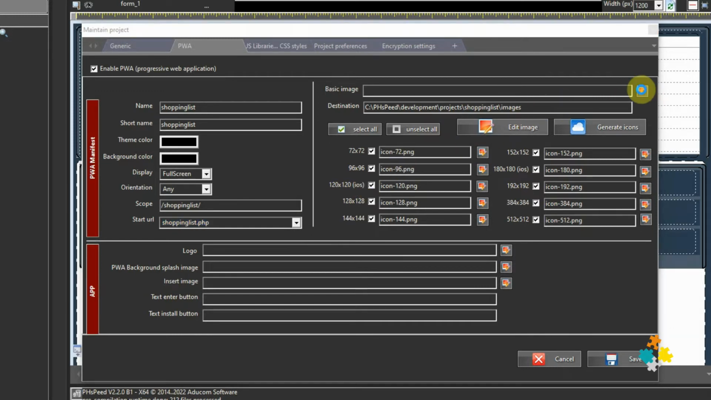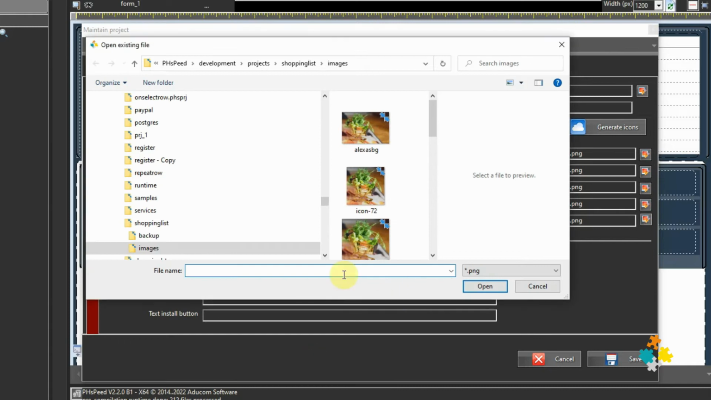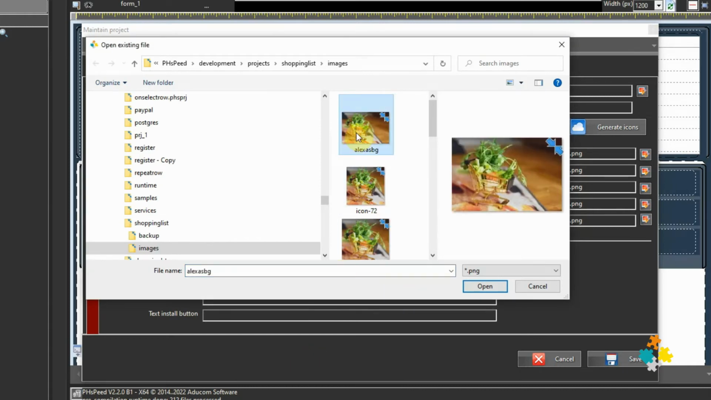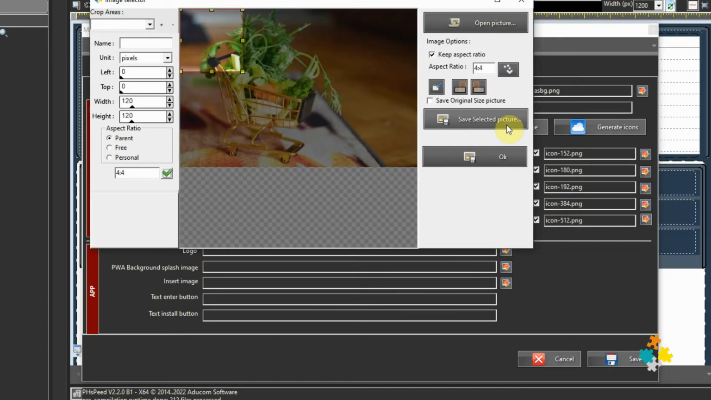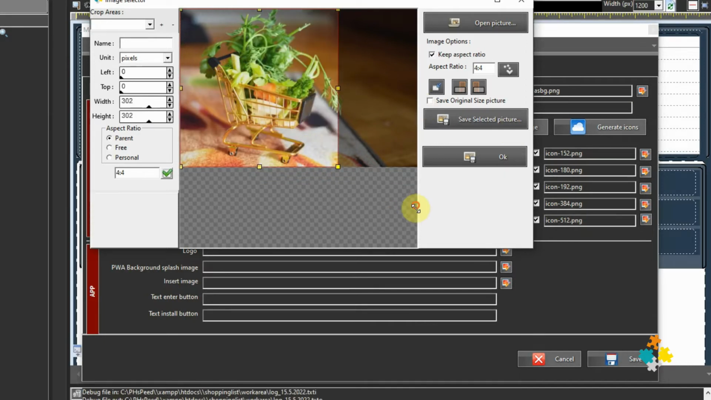As there are many mobiles with different resolutions, PWAs require several icons in various resolutions so that the mobile can decide which one to use. Not all are required per se, but as PHsPeed can generate them automatically, why not use it?